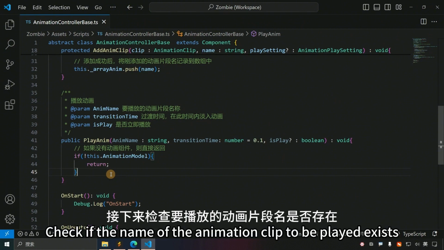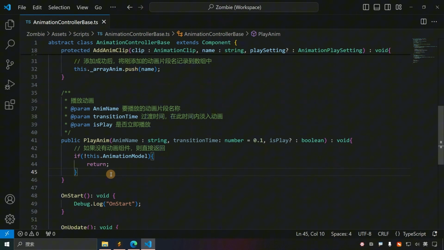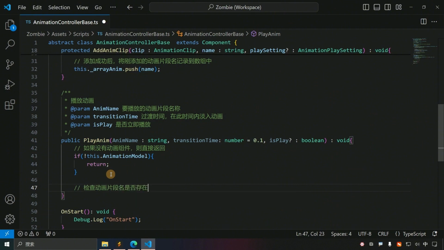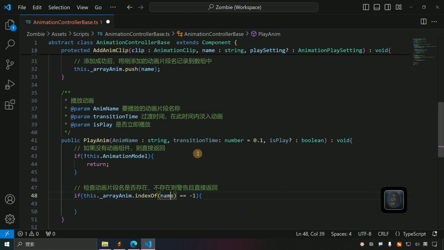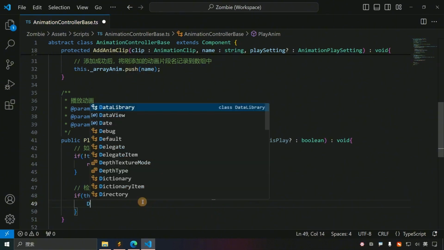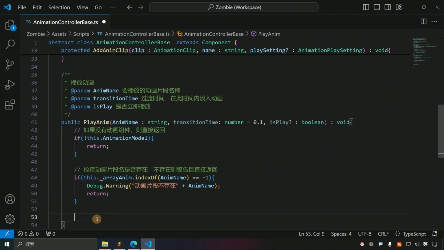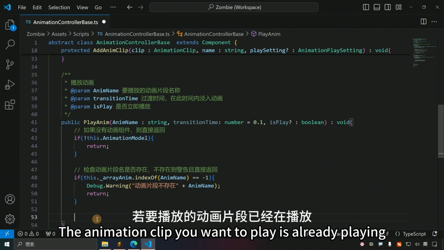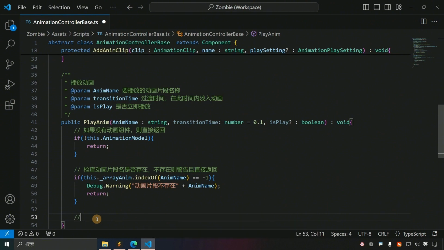Here we check if the name of the animation clip to be played exists. If it doesn't exist, it can't continue, so we need to return directly. If the animation clip you want to play is already playing, you don't need to play it again. Avoid repeated playback.